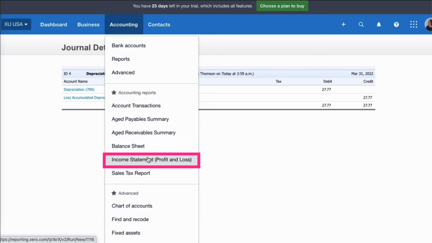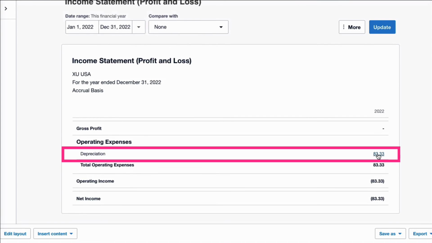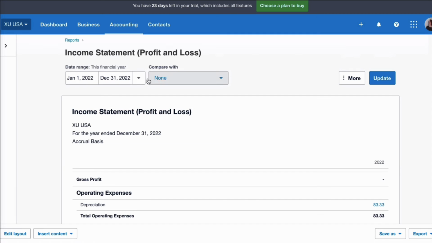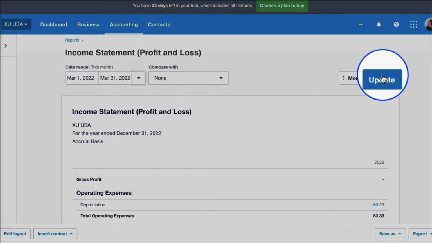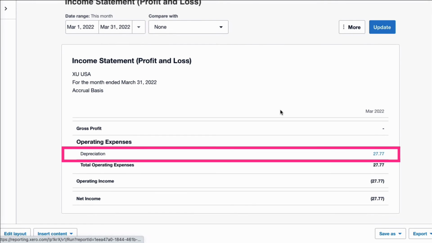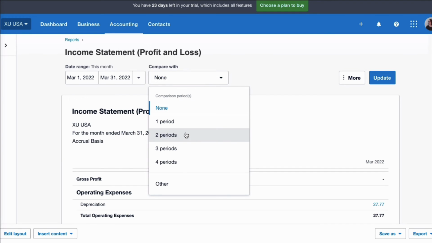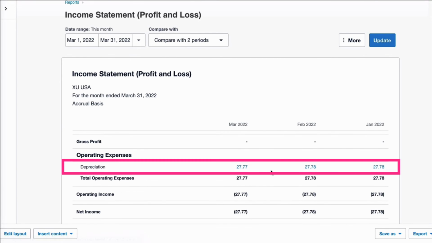If we go to the income statement, it's defaulting to this financial year. There we can see the 3 months depreciation figure. If we change it to this month, month of March, we now can see 1 month's depreciation. If we wanted to compare it with two periods and update, now we can see January, February and March depreciation.